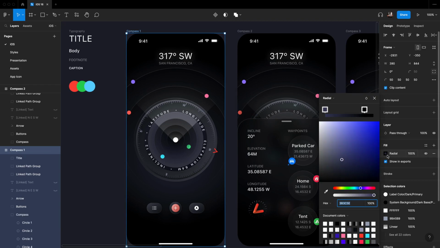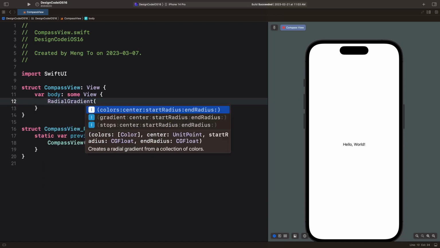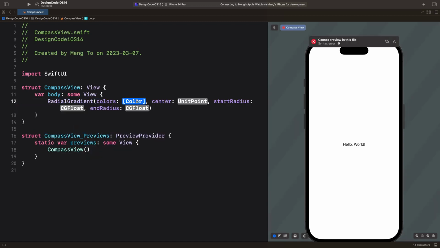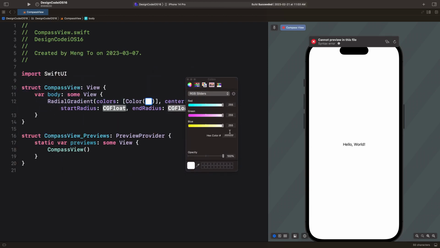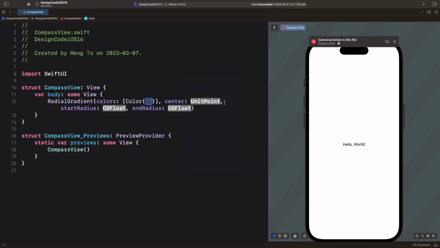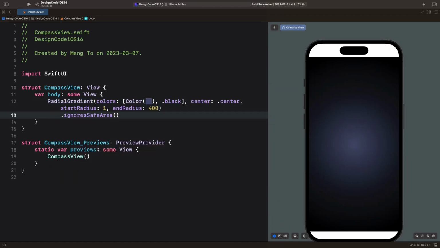Let's start with the background, and I'm gonna get this blue color here using the hex value, and I'm gonna create a radial gradient. Then use the colors, and here I'm gonna set the array. First color, set color literal, then open the color picker, and using the RGB sliders, I'm gonna paste the hex value. Then the second color is going to be black. Center, center, start radius 1 and end radius 400. This is going to be ignoring the safe area.